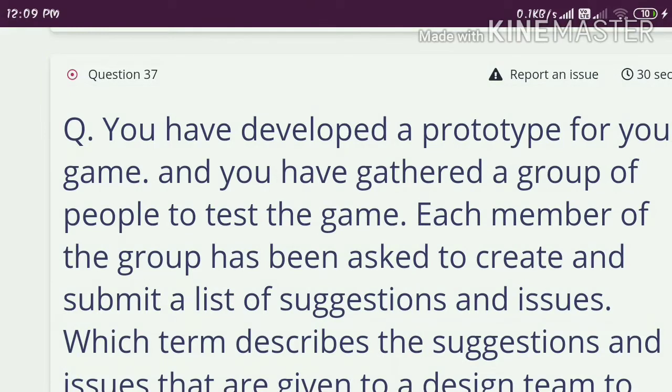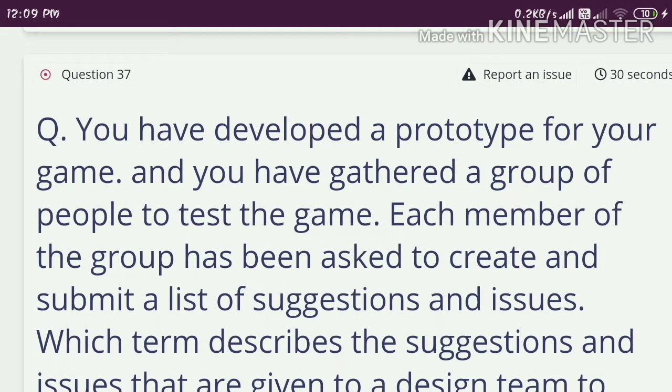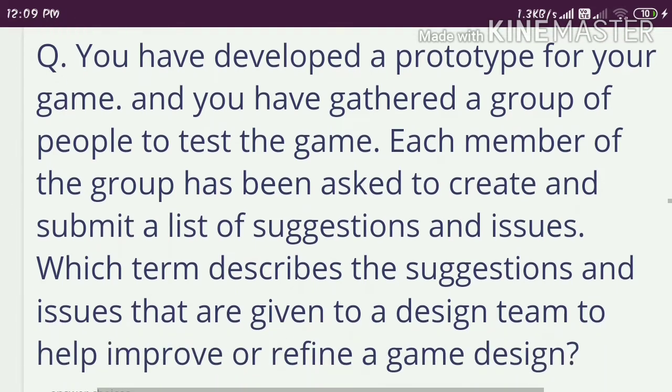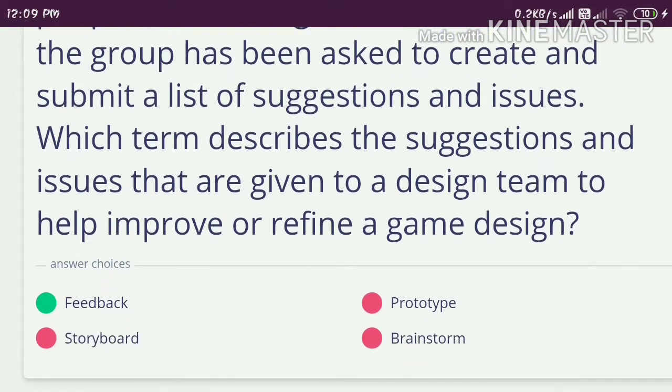You have developed a prototype for your game, and you have gathered a group of people to test the game. Each member of the group has been asked to create and submit a list of suggestions and issues. Which term describes the suggestions and issues that are given to a design team to help improve or refine a game design? The answer is feedback.